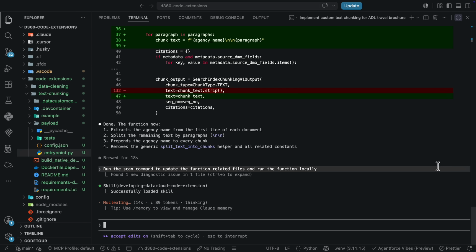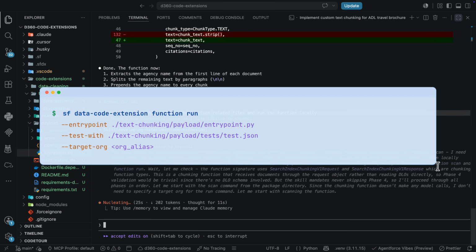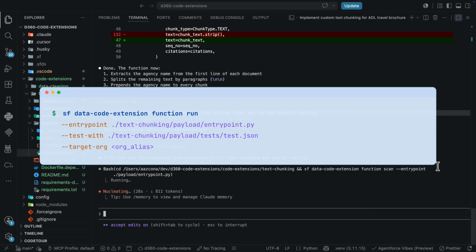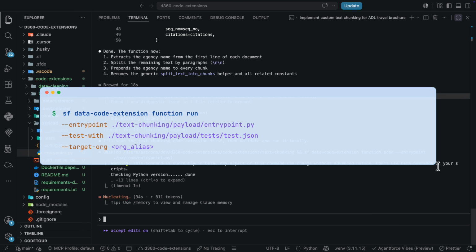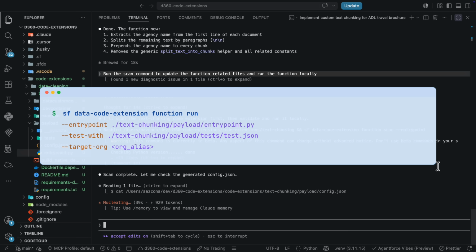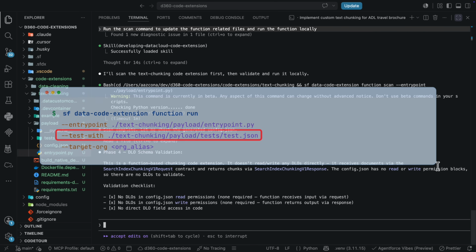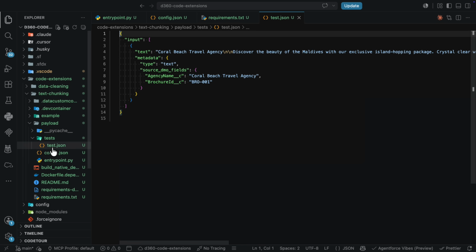On top of the syntax, there is a difference between running functions and scripts. While scripts pull data directly from DLOs and DMOs in the org, functions are event-driven. When functions are deployed to an org, the Data 360 search indexing pipeline invokes it and passes the documents via the search request object. This implies during local testing, you need to simulate that input passing a JSON file to the test with parameter. Claude created the test data for us.